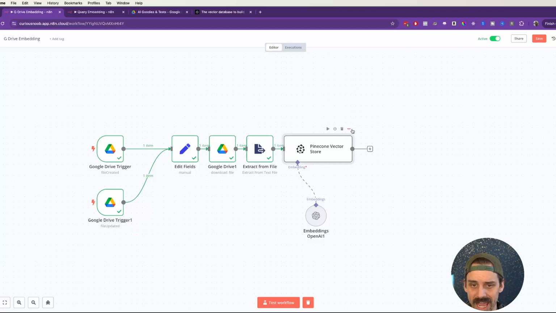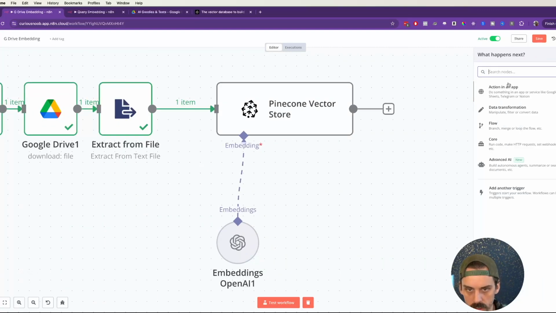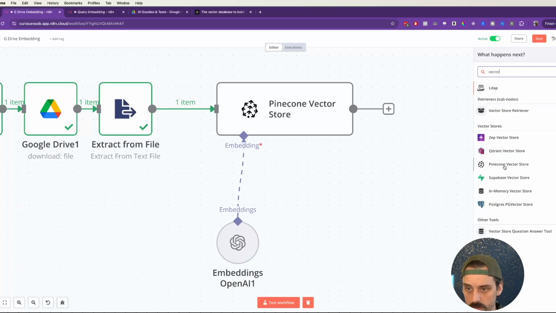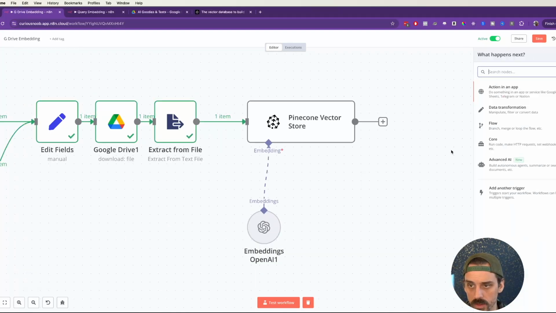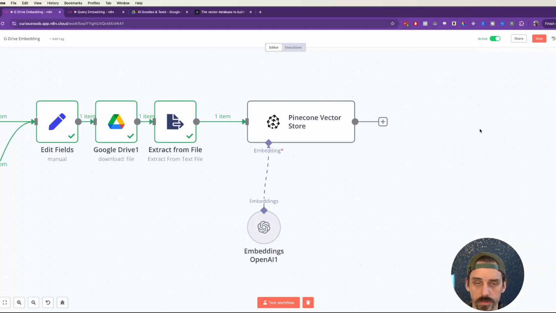And then the last stage here, we add a new node. Again, you just go and add node, and then you come in here and type in vector. Then you can pick out your Pinecone vector store, okay? That's what this one is right here. Now, I will say, by the way, there's other vector storage tools you can use that are supported in here. So you have Zep, Quadrant, Pinecone, Supabase. You could use a basic in-memory vector store, which wouldn't really make sense for what we're doing. You can use Postgres, a lot of different options. I find that Pinecone is super easy and super beginner friendly.